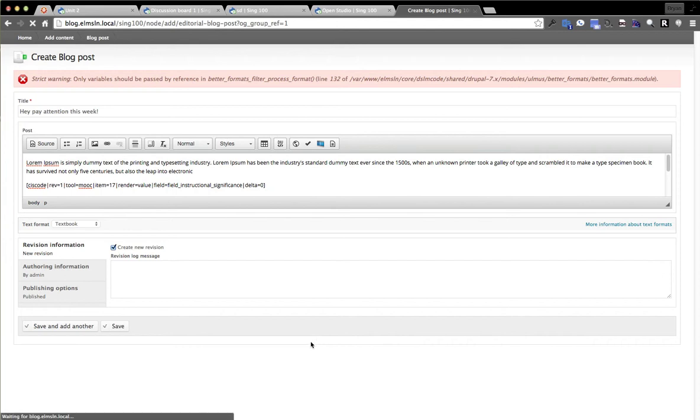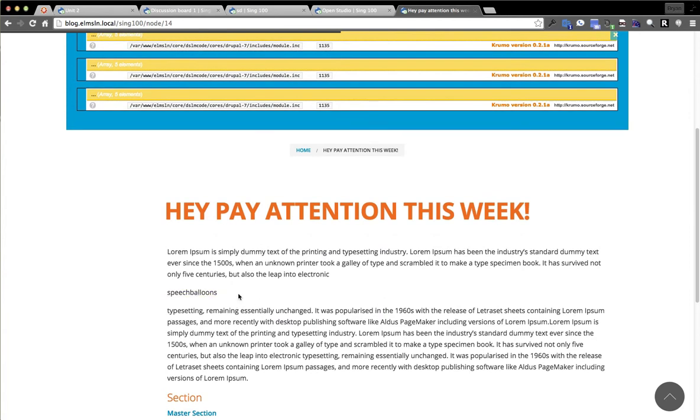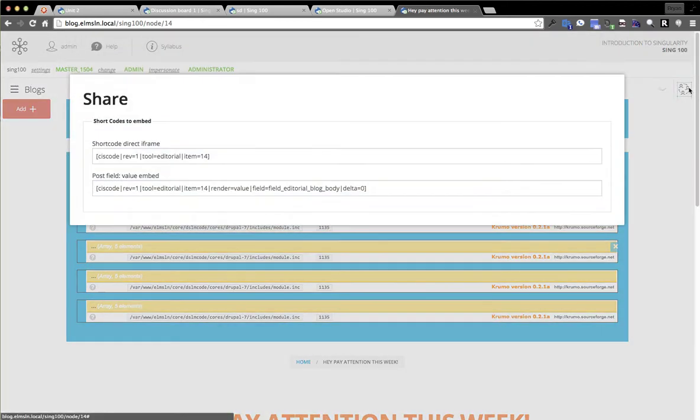It could be anything. I can copy and paste that in. And when I save, it's going to dynamically do the web service lookup. And so in this case, it's just speech balloons. It's something nonsensical, quite frankly. But now I'm on my blog post here. Maybe I want to embed this somewhere else. See, so I can get a direct iframe to this to render it somewhere else.